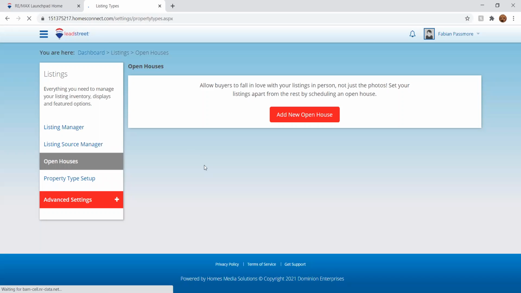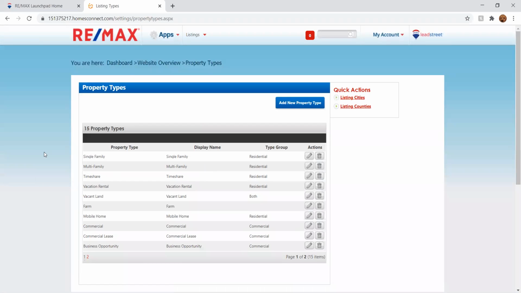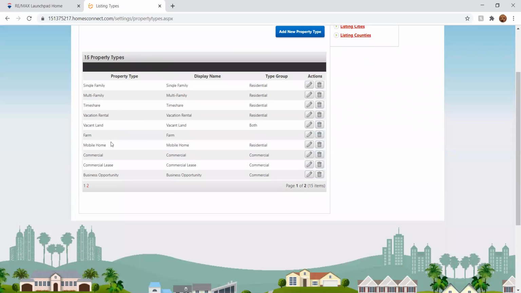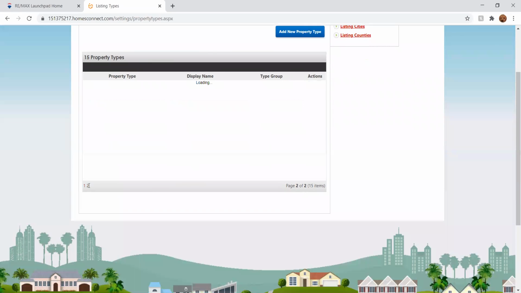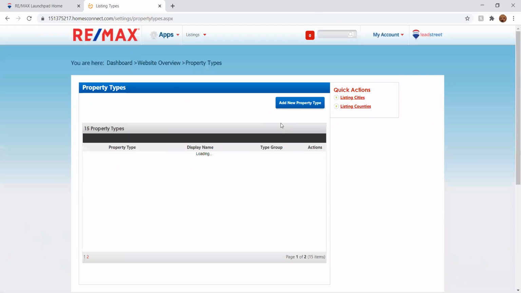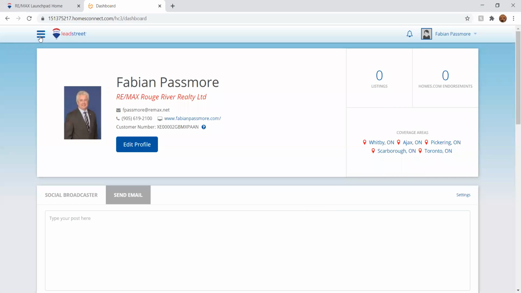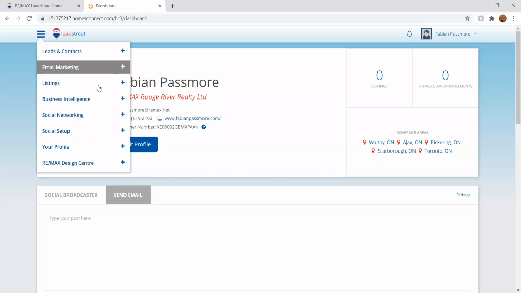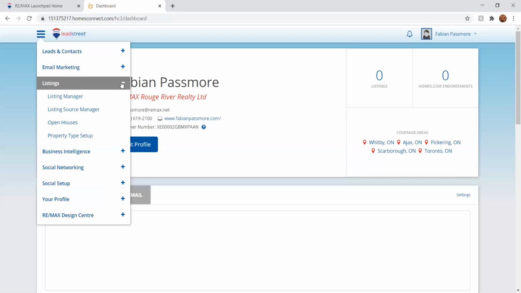And property type setup is just the different properties. If you have a different property type than is listed here, you can add it in. But I think pretty much everything is added in there. And we go back to the dashboard again. And that was the listings tab.